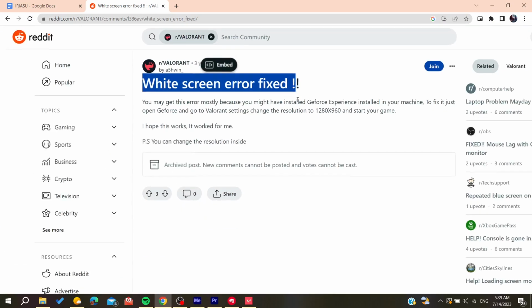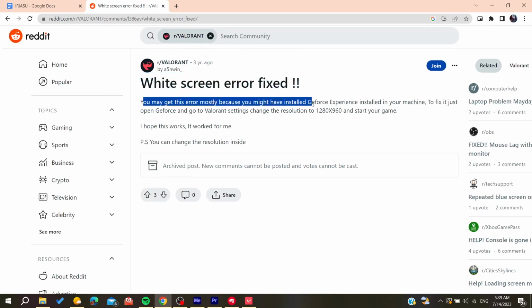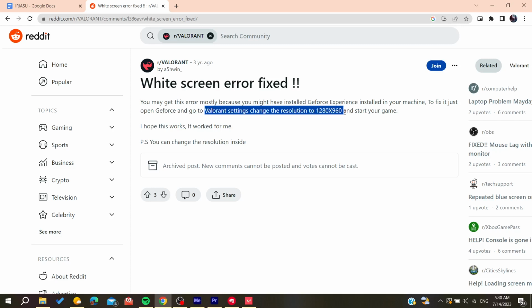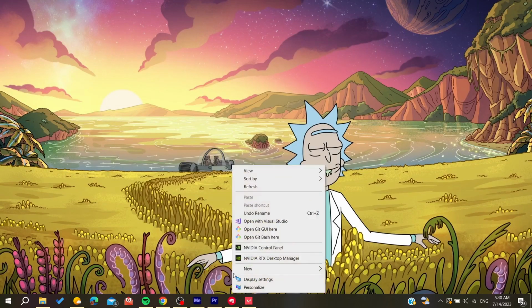for this problem. And basically, if you have an NVIDIA GeForce GPU, that means that you will be having your GeForce Experience driver or just software installed. So basically you need just to force to open it, and then you will need just to set the Valorant setting resolution on this, and basically you will need just to start your game. So basically you will have something similar to that.